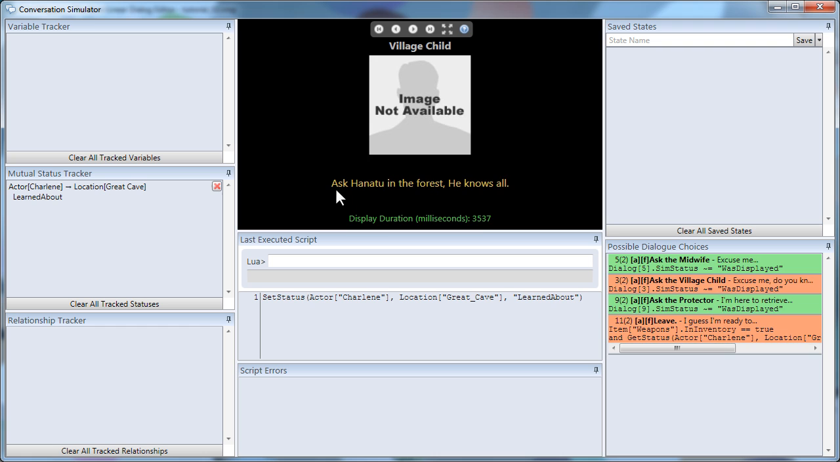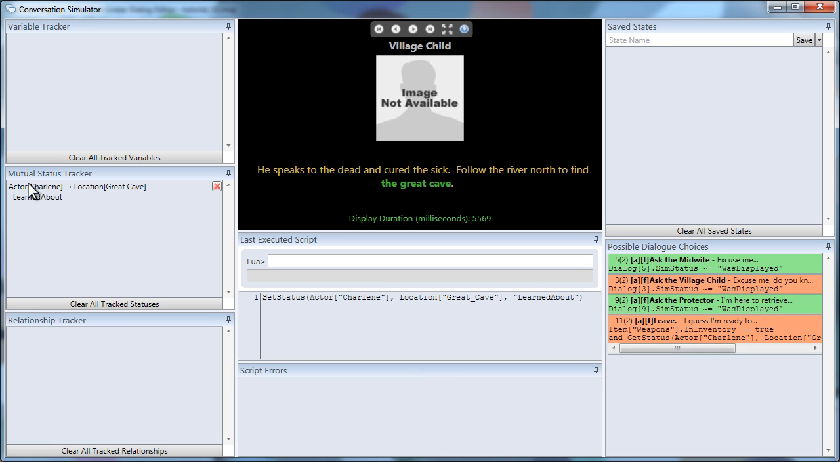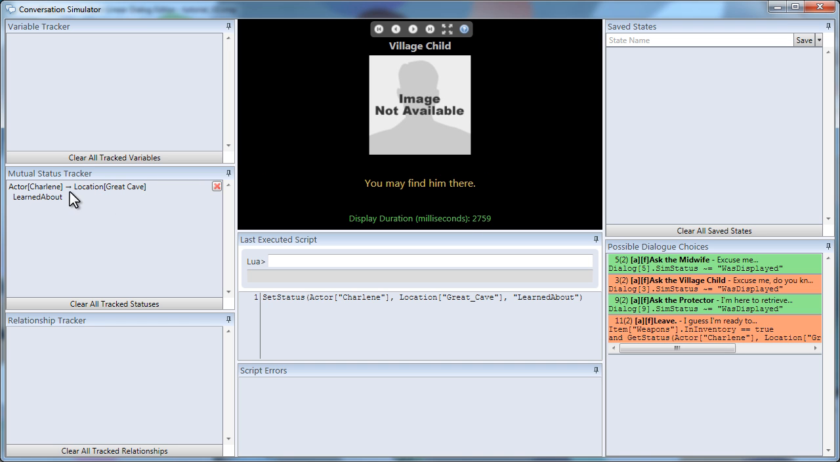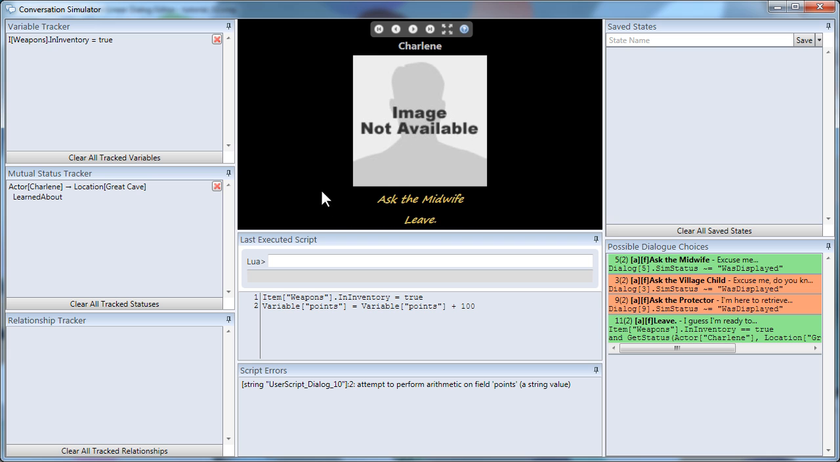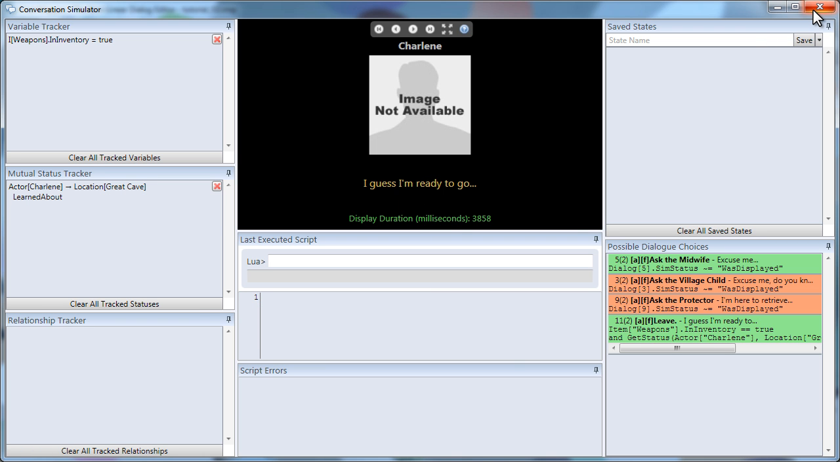And let's talk to the village child. And notice what happened over here. In the mutual status tracker, remember we set a mutual status, actor Charlene toward location Great Cave learned about. Okay? And now we'll click Ask the Protector, and here we've set weapons in inventory equals true. Now I'm going to leave this because that's working how we want.